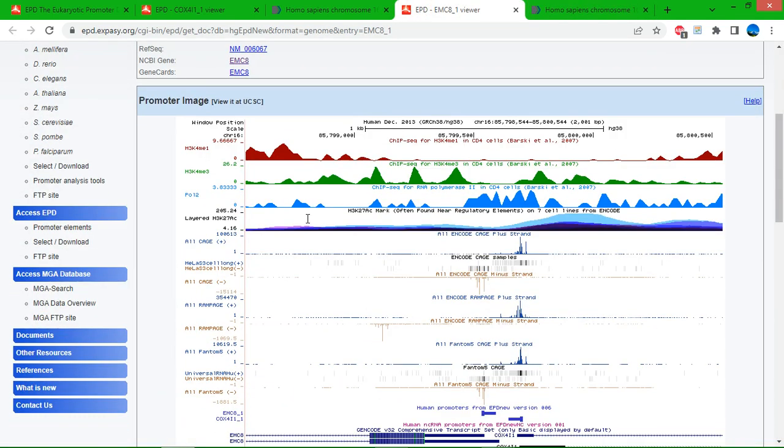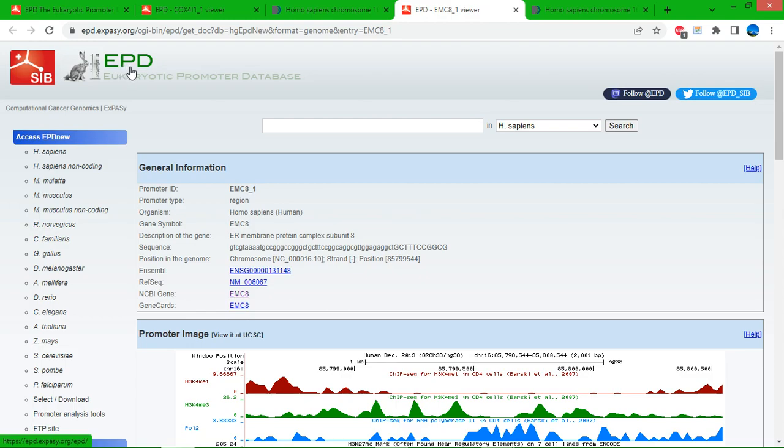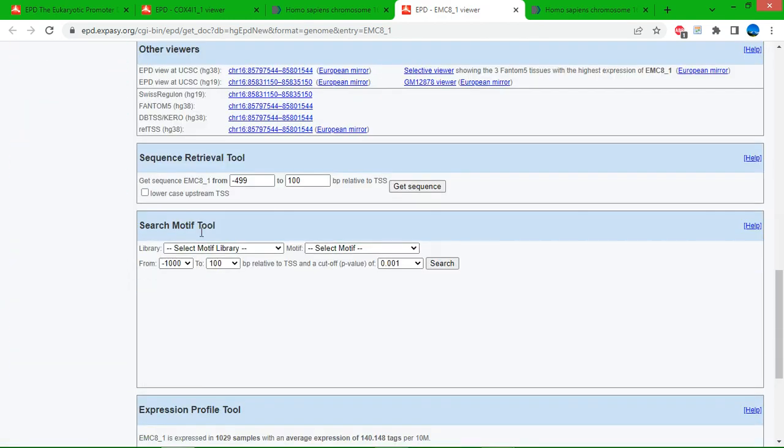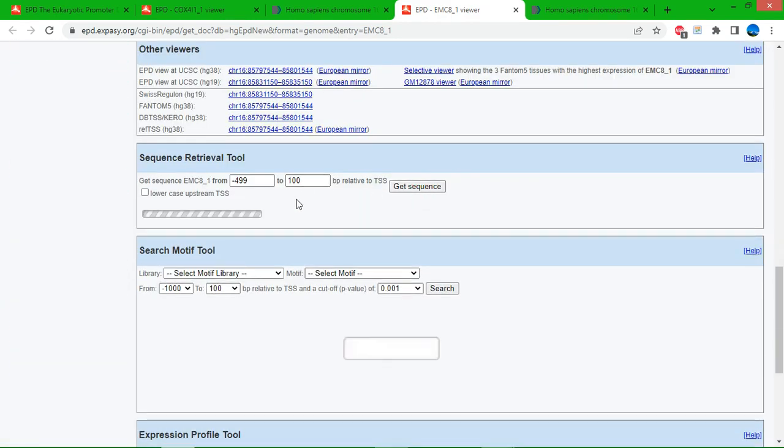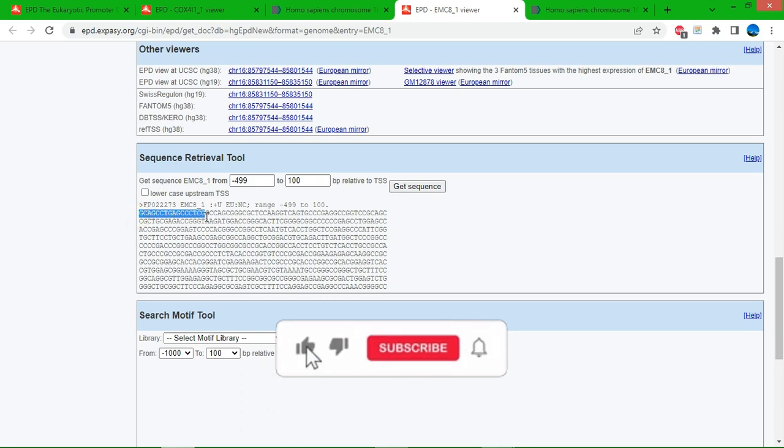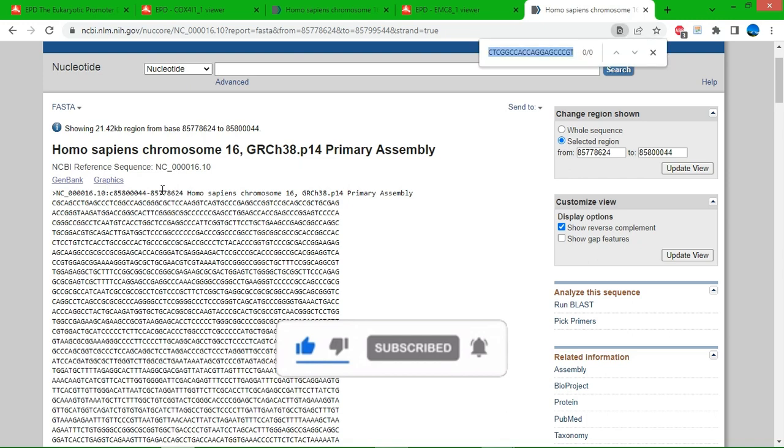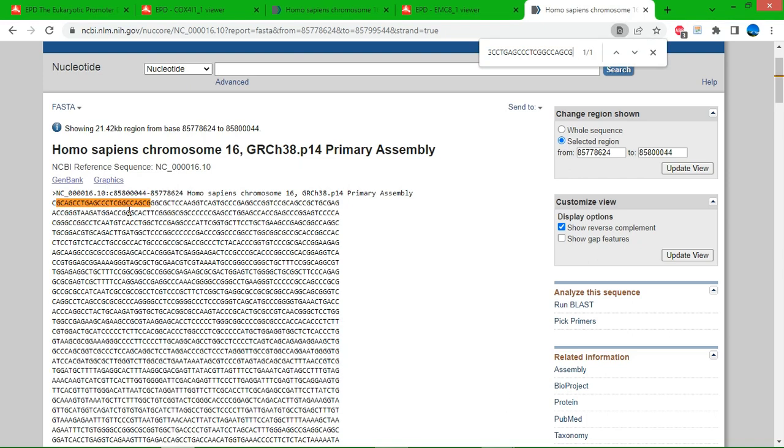And in the EPD website, we can go to this part and, for example, get the upstream or promoter region, and exactly as you see, this is the promoter region of our gene.